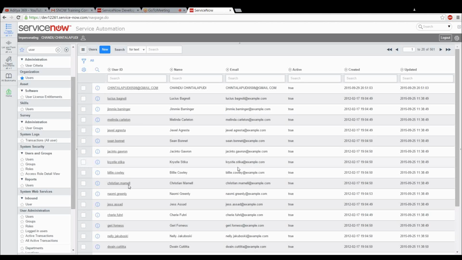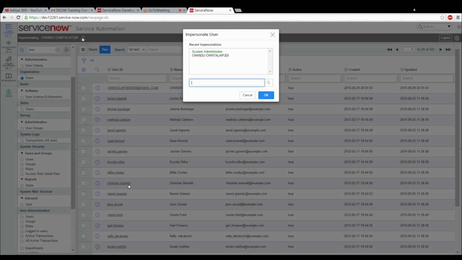Go back to the user administration. Click on the human button. Okay. It's not yet reflected. Click on it. Okay. Select the administrator. Click on administrator, and then click OK. Okay.